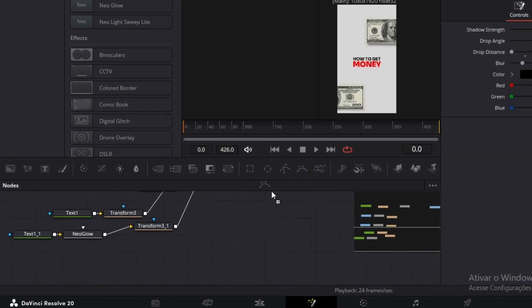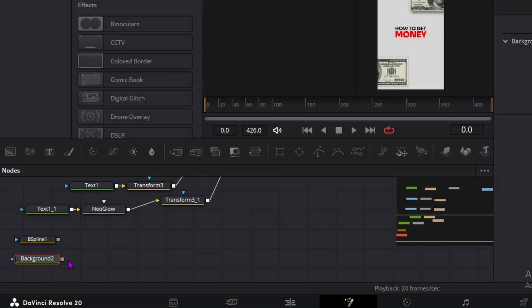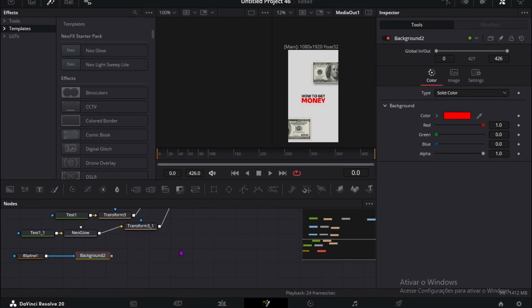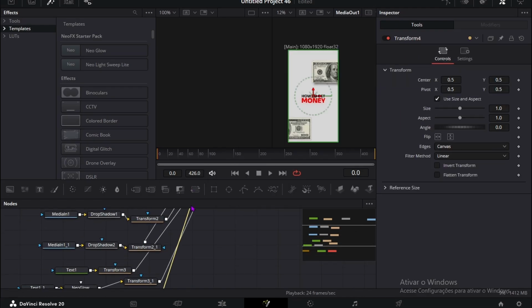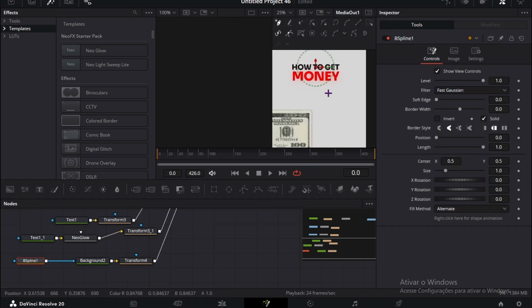Drag the polygon onto the timeline. Background. Change the color to red and add a transform. Alright guys, now let's draw the line.